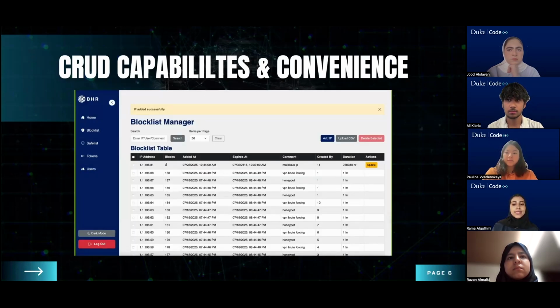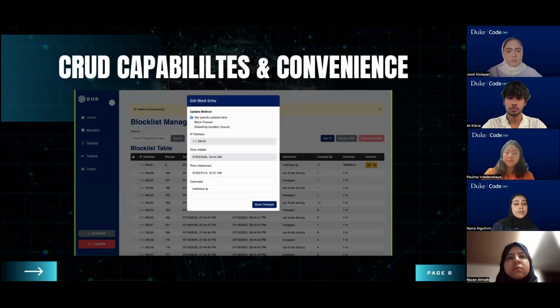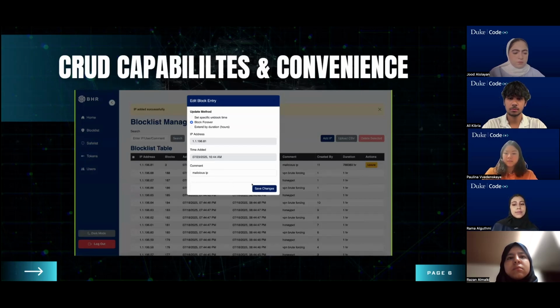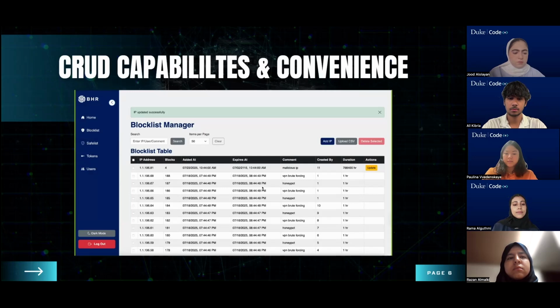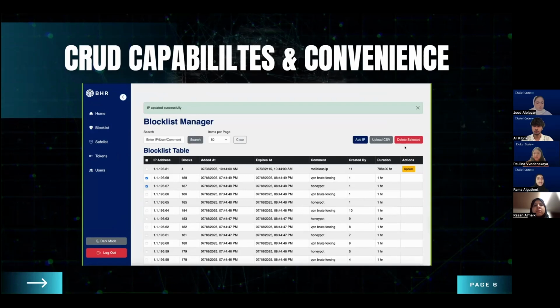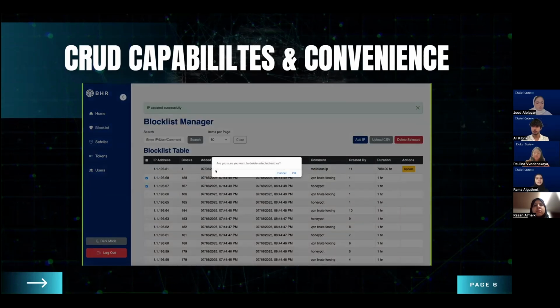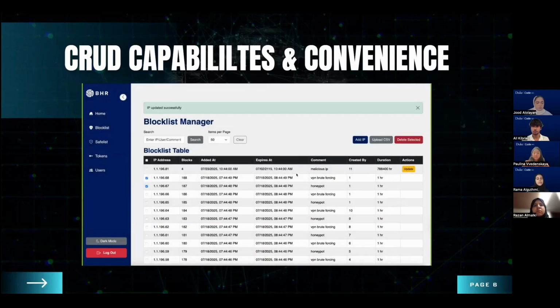Now, let's say that after a while, we wanted to extend the block because the attack continues from the same IP. We just click on update, add more hours, or change the comment, and then save. And the table gets updated. And if a block is no longer needed, we can directly delete it. You can select even more than one at a time. And before deleting, a confirmation pop-up appears to prevent any mistakes.